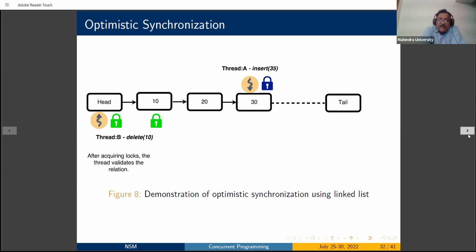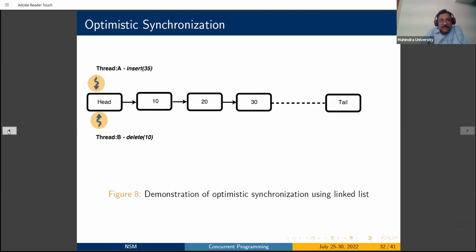So when do we consider this particular optimistic synchronization? Do you have any idea? How do we acquire the locks in optimistic synchronization? First of all, there is a linked list, and the linked list consists of some set of nodes. Here, thread A performs the insert of 35, and thread B performs the delete of 10. In that context, how are you going to acquire the lock on the required set of nodes?